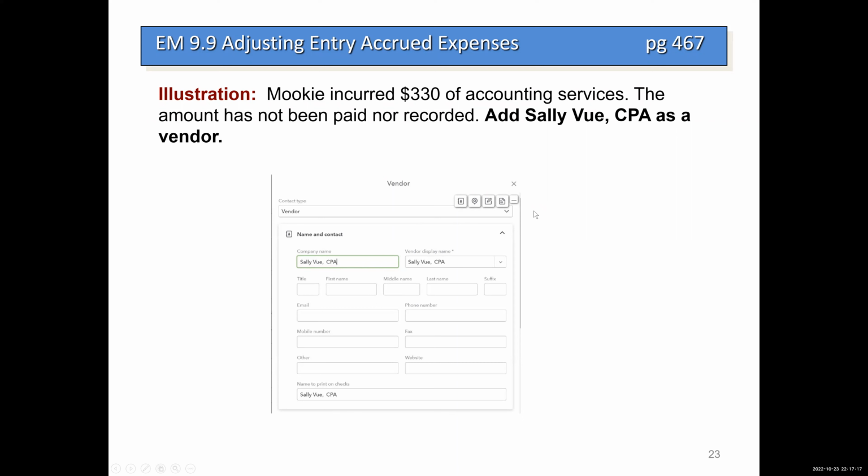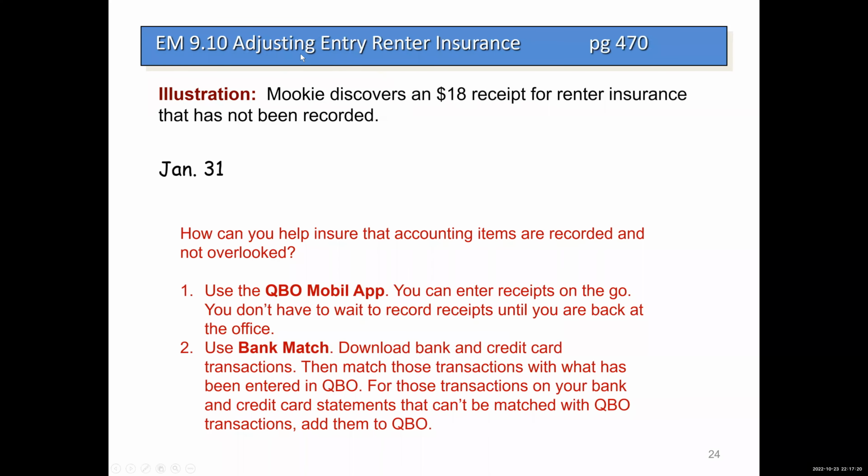So, all right. Last one, the adjusting entry for renter insurance. So Mookie discovers an $18 receipt for renter's insurance that has not been recorded. Matter of fact, in the book, they talk about that receipt being in somebody's pocket, and they just forgot all about it. So now they've got to record it. Okay, so this is what we're going to do to record it. A debit renter's insurance for 18, credit the Visa credit card, because we're going to pay it with the Visa credit card.